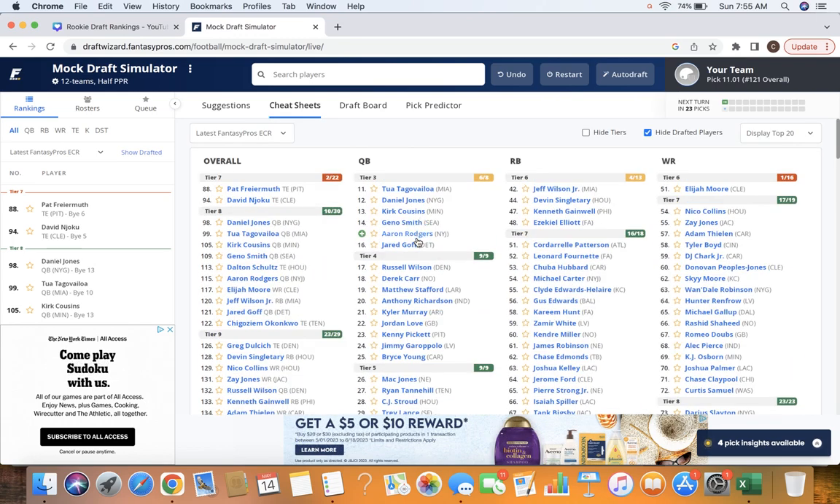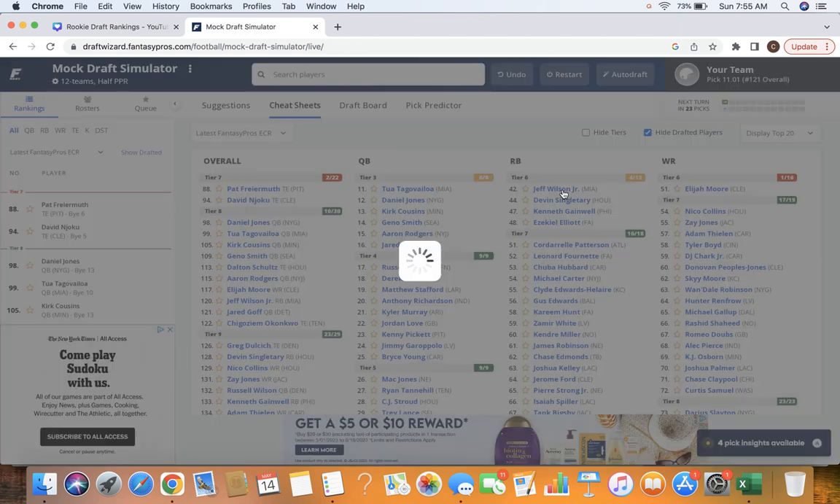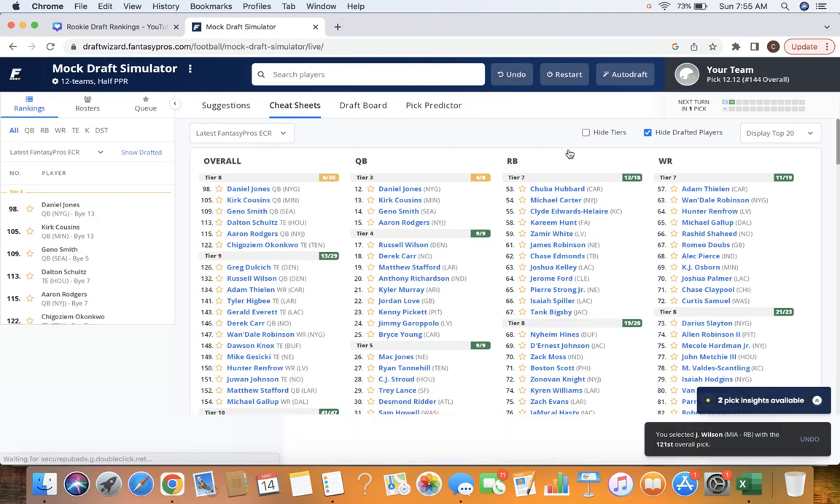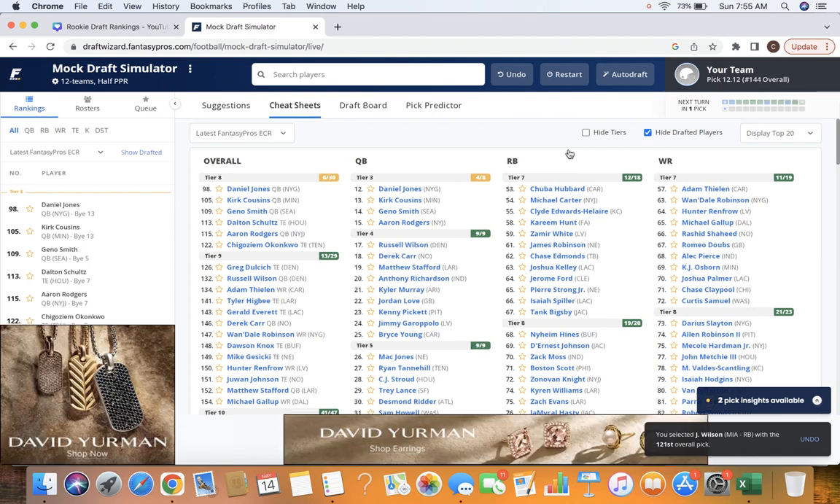Okay, I'm actually going to take my quarterback here a little bit early, but actually, I'll take a share of Jeff Wilson Jr. right here. Throw him on the team. I like him a little bit less with the addition of Devin Achane, but I do think he is the guy there. We saw that last year.